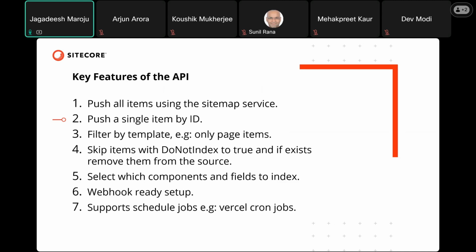But with XM Cloud, when you publish, you don't have that feasibility. But XM Cloud provides a webhook setup, where when you publish, an event will be triggered, and you can make use of that event to hit this API. Then this API will go and rebuild the index for your updated content. So that's the webhook ready setup.